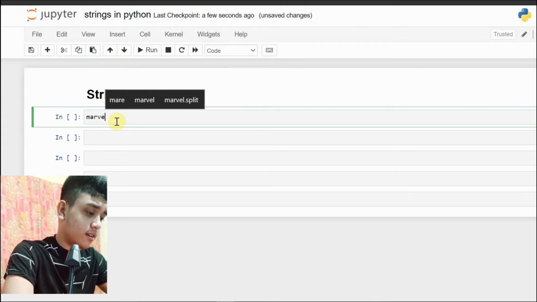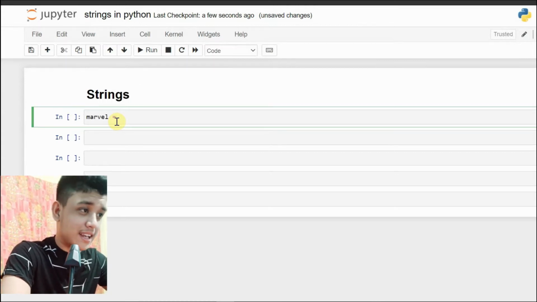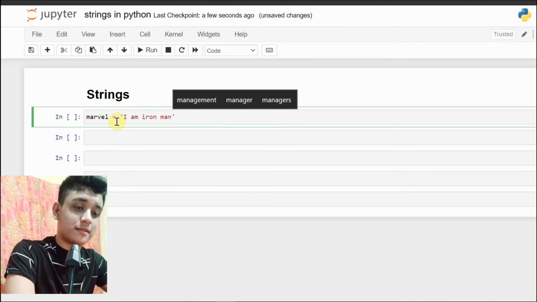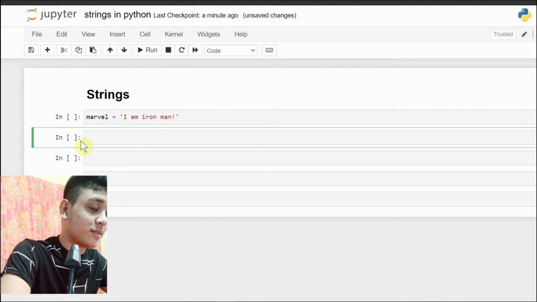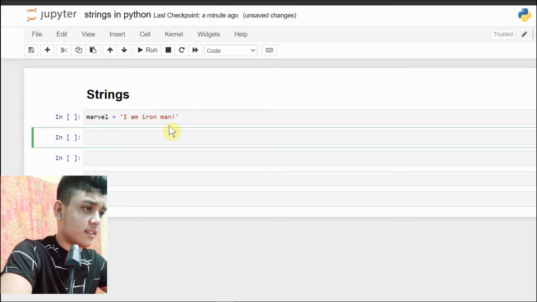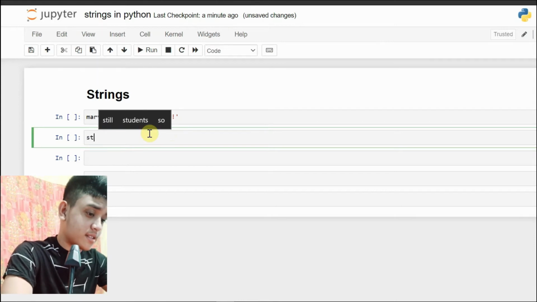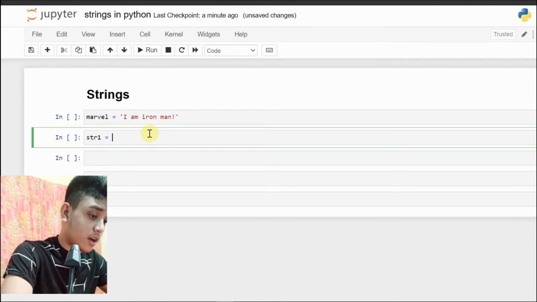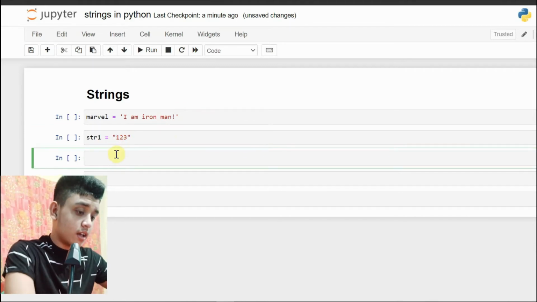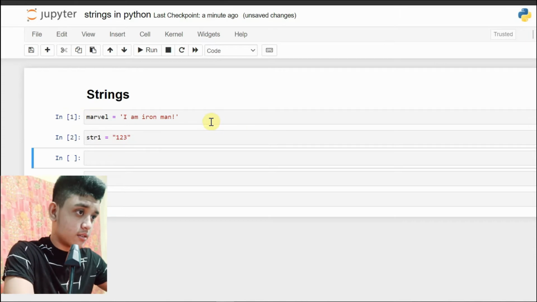This Marvel, like the one I made before, that's my string. I'm Iron Man. So a string is anything you put under single quotes or double quotes. You can even put a number, an integer, but when you put it inside single or double quotes, it's a string. The first one I put in single quotes, so this one I'm gonna put under double quotes. So both are strings. If you don't believe me, let me first run those cells.